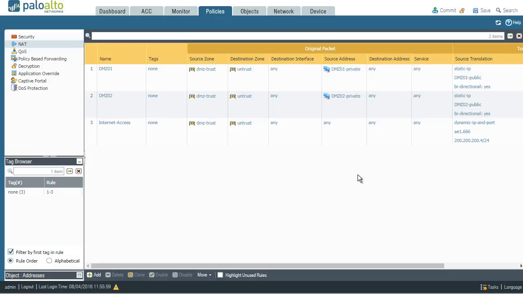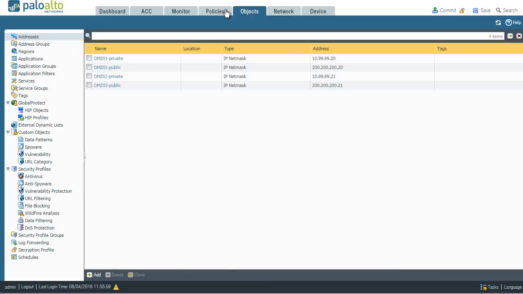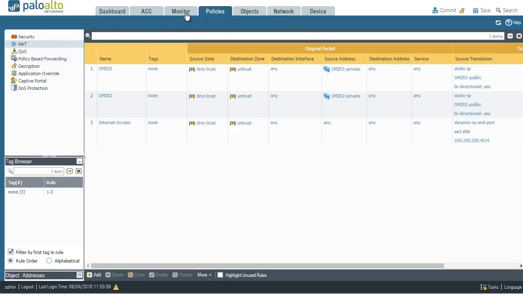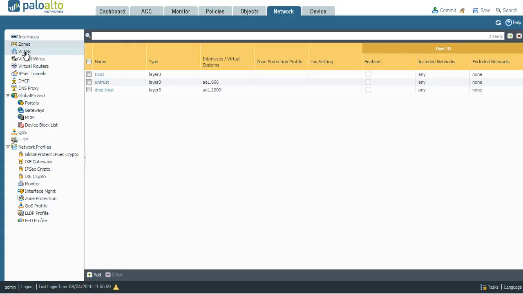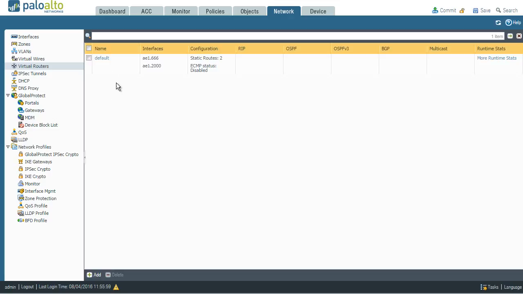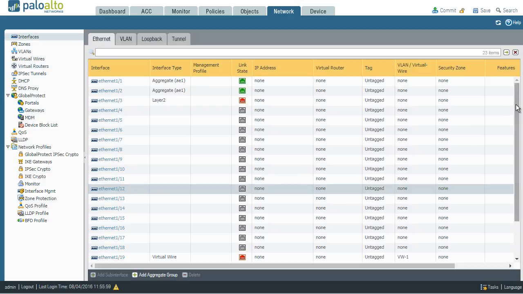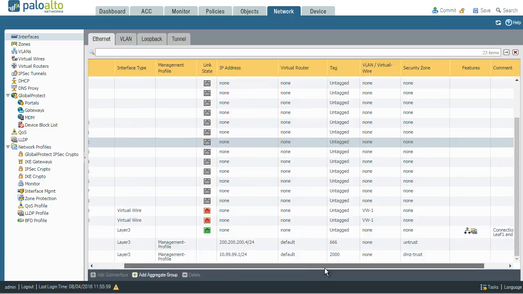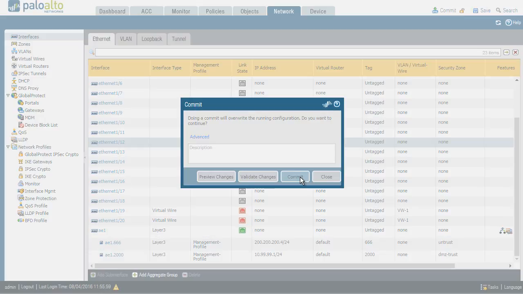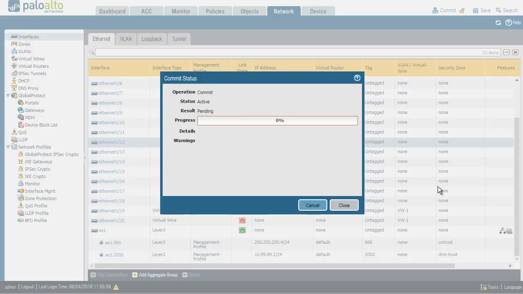All right, so we're in good shape here. I got all the objects, policies, I got security, I got NAT, I got my network, my interfaces, my zones are configured. My virtual router has the static routes. So let's see, I'm going to be able to ping the interface. I got my IP addressing. I think we're good. Let me commit this here and make sure that this configuration is applied correctly.